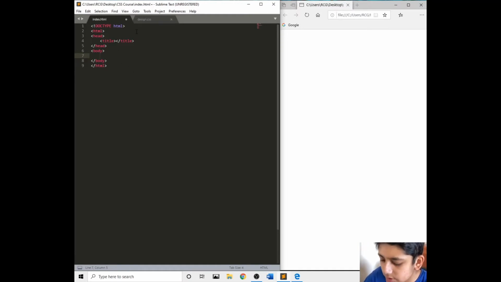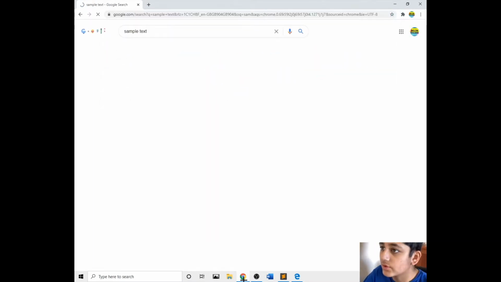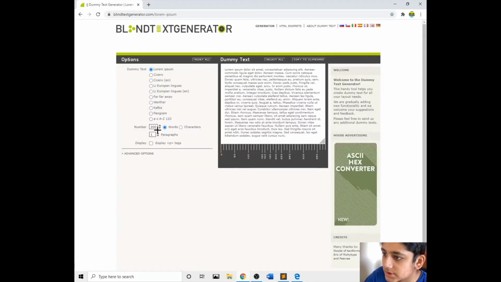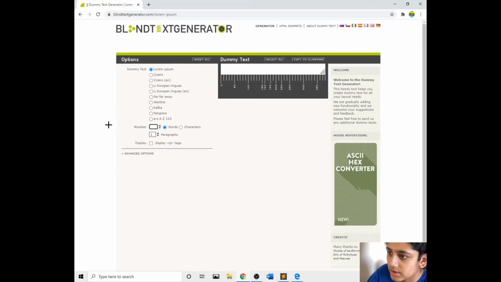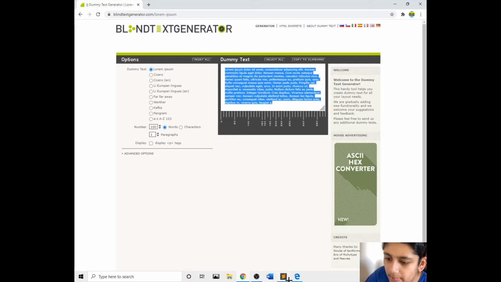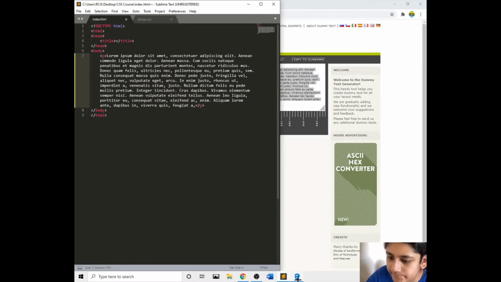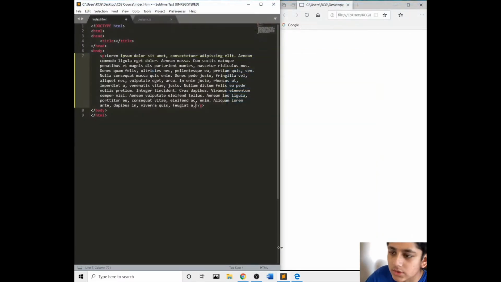So first of all, let's just write p. Then if we just get sample text on Google right here, then if we just do a dummy text generator, do like, I don't know, 100 words. Then if we just copy all this, then paste it between here. So we got dummy text right here. So let's get ready to design it.